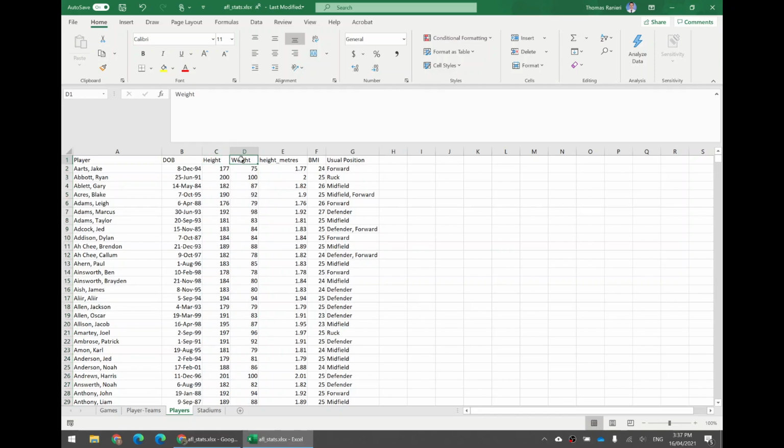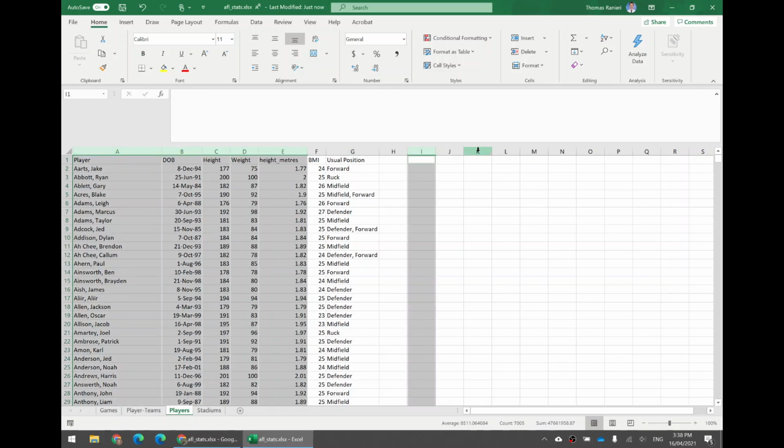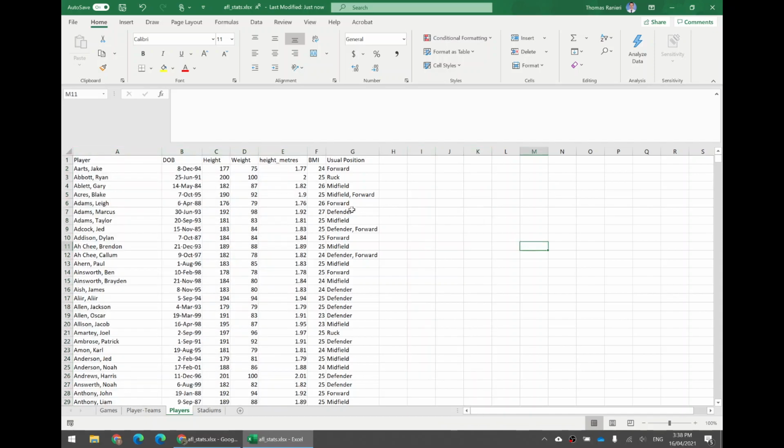To graph these things, to see if height and weight are related, to make a scatter plot, I would recommend you click on the first column, so click on the letter of the column, and then hold Control and click on the second column. Now, both columns are selected. Control is used when you want to select many columns, even if they're not together. So I'll do that again. Click on column C, hold Control, click on column D.